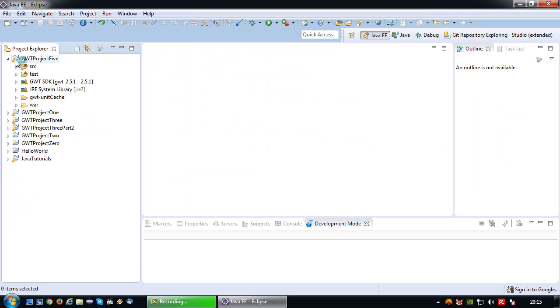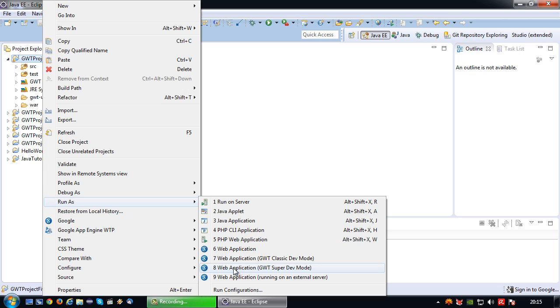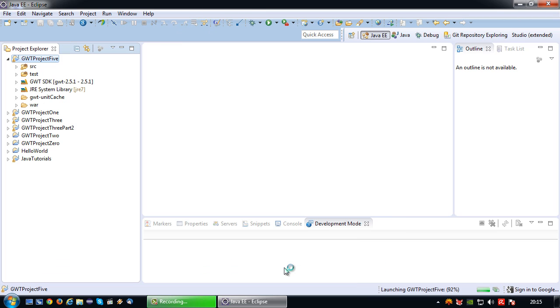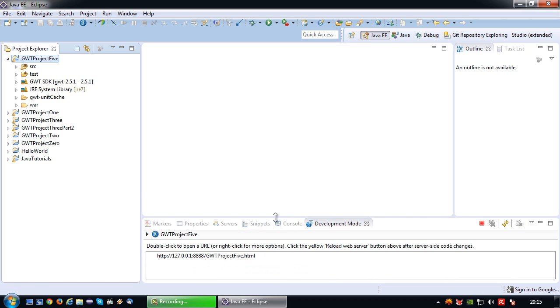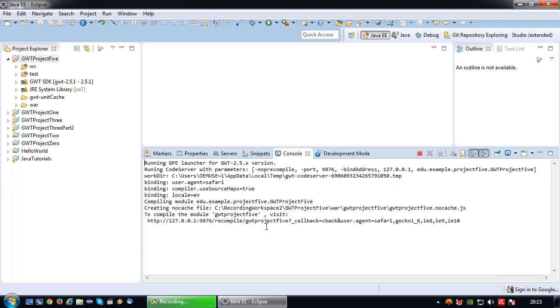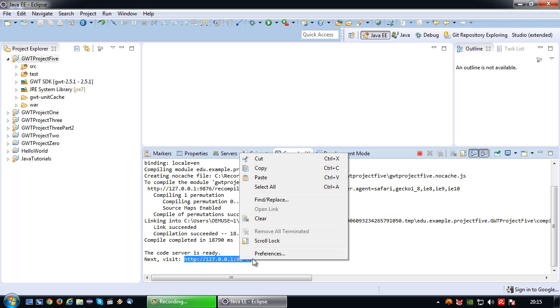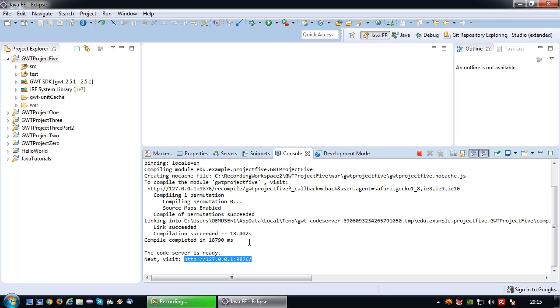Okay, so now as for running Super Dev Mode, you're just going to right click, choose Run As, and then Web Application GWT Super Dev Mode. Okay, so in my development mode window I get a URL to run my project. In my console it will actually start compiling my code and running the engine. So let's just wait for that first, because there's one additional step I'd like to do. There we are. So when the compiling is done, you get this particular URL here, which is the URL of the code server that is executing your code.